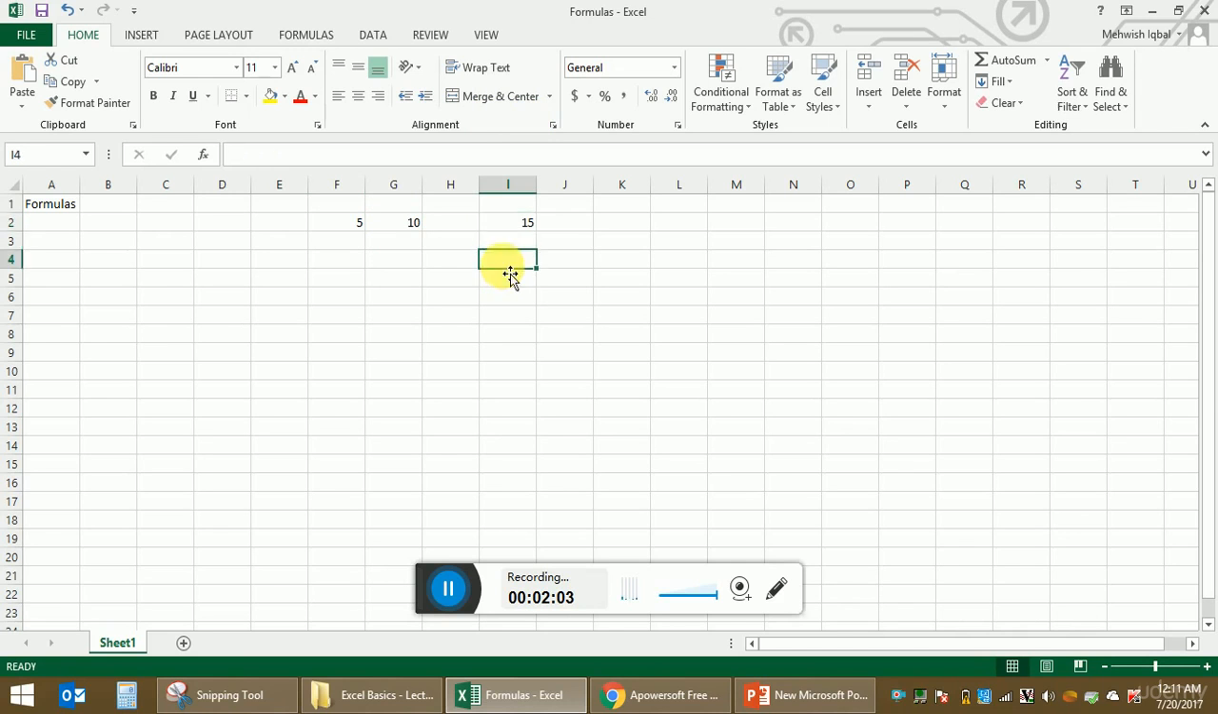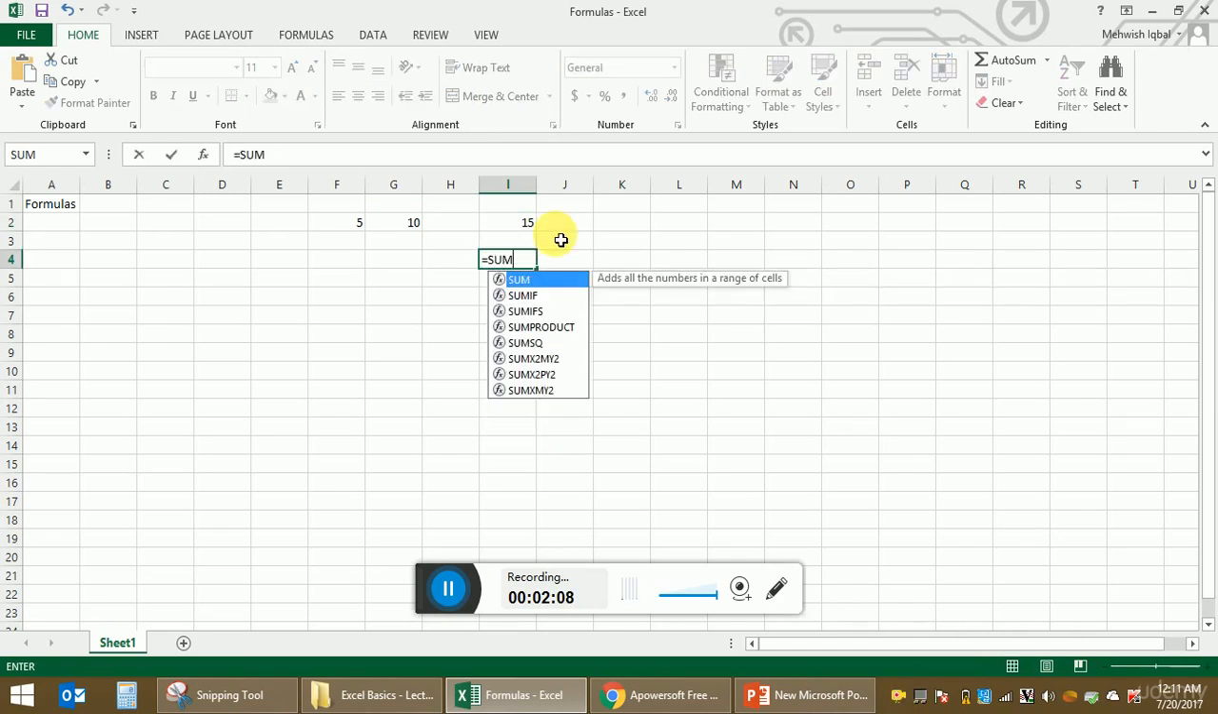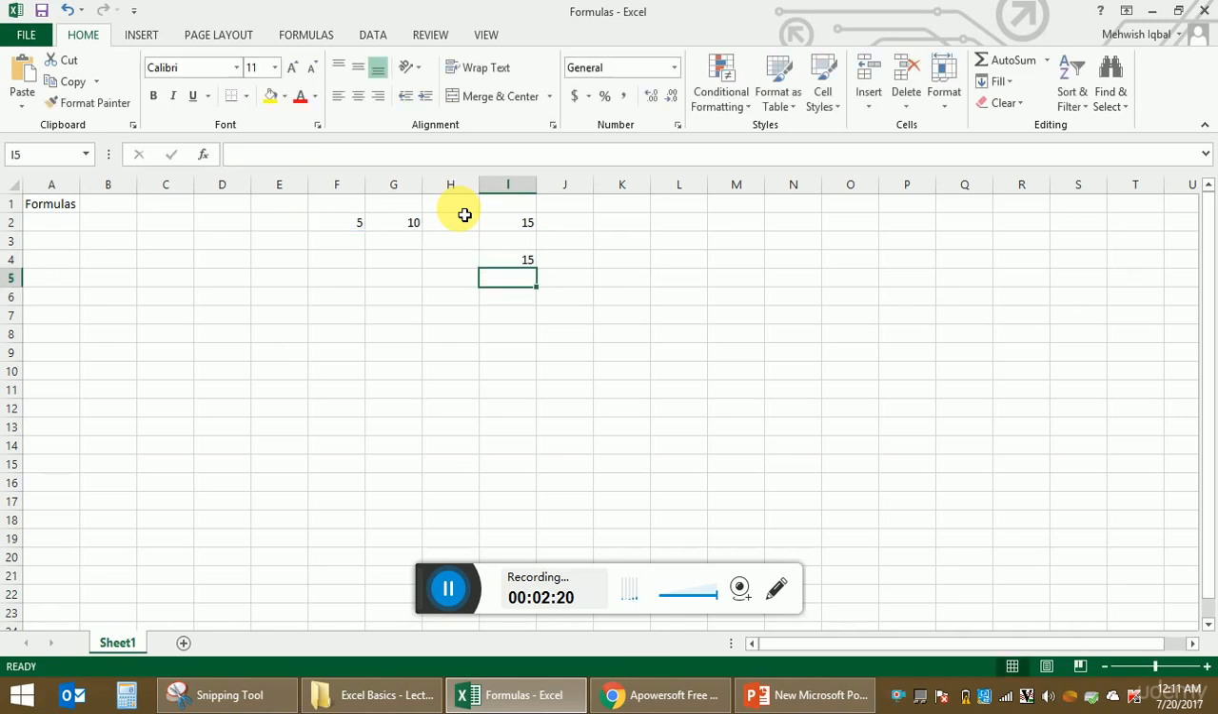The actual formula for doing this would be equal to SUM, bracket open, and then selecting the range of cells that you want to add and closing the brackets and then pressing enter. So automatically Excel will now calculate the range of cells. I could similarly change the values here to, let's say, 8. This should be 13, and automatically both these values have been adjusted.